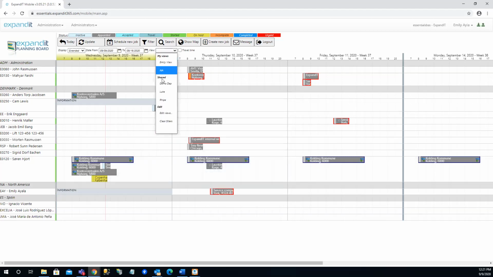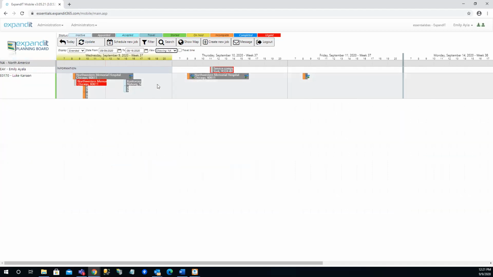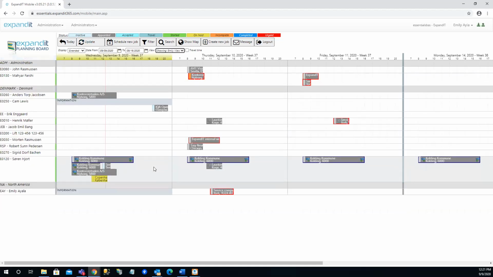So then you can see here, these are the shared ones. These are ones that have been shared with me. So Luke made one that he shared. There's a few others. These are the ones that I've created. I've shared the NA one, so people are able to see that one as well. So this is North America. I'm going to go back to Emily's view just because that one's a bit cleaner.